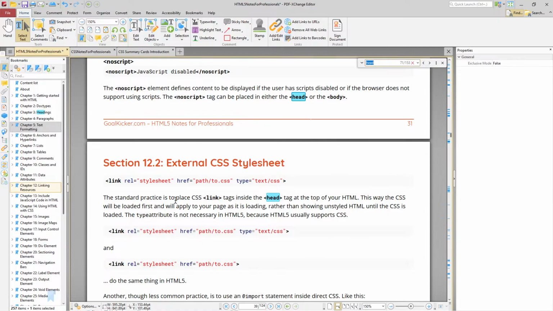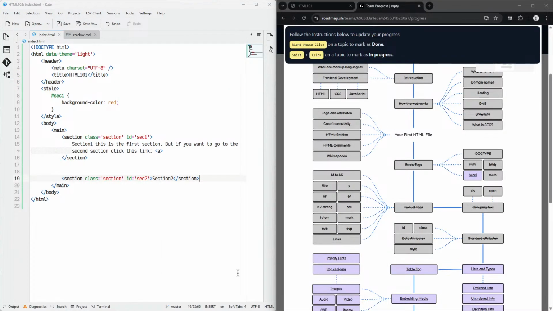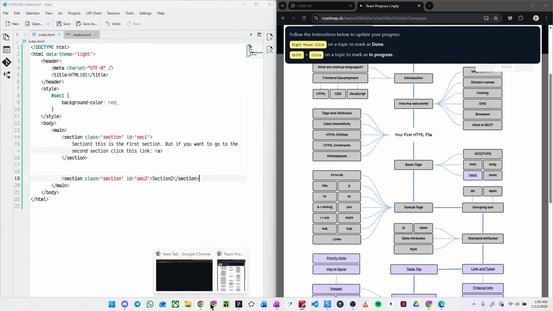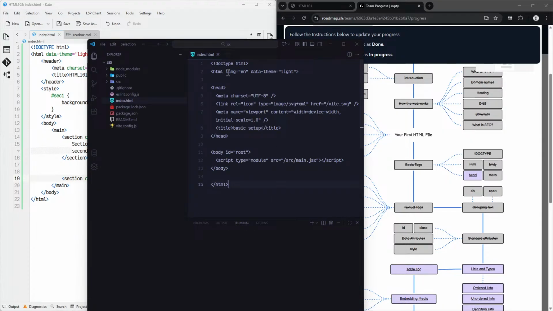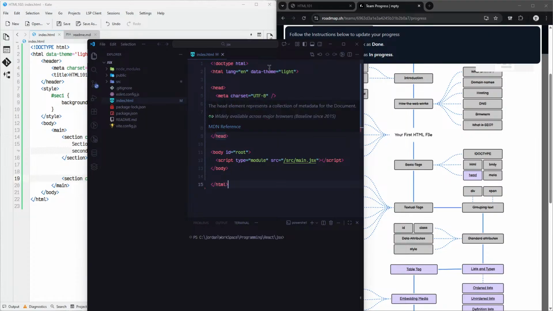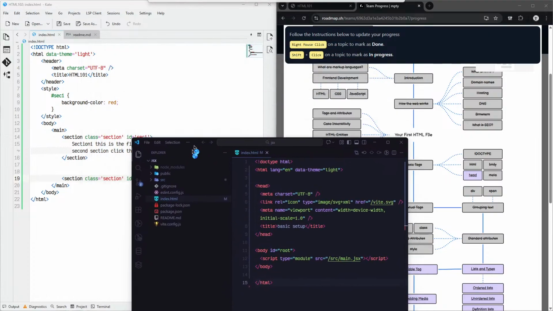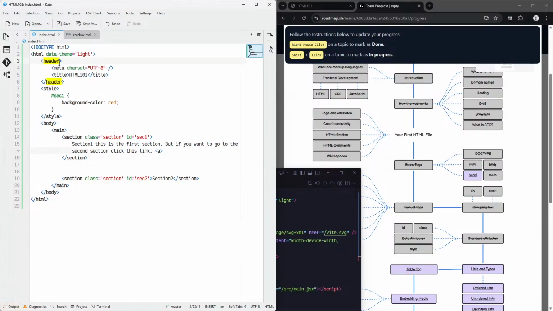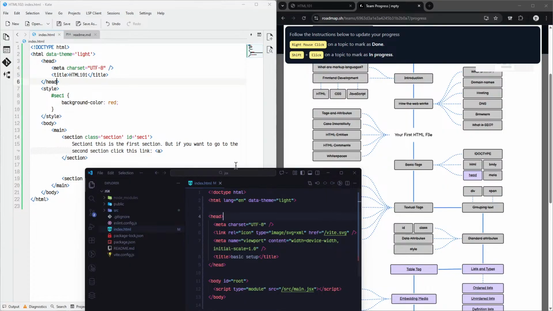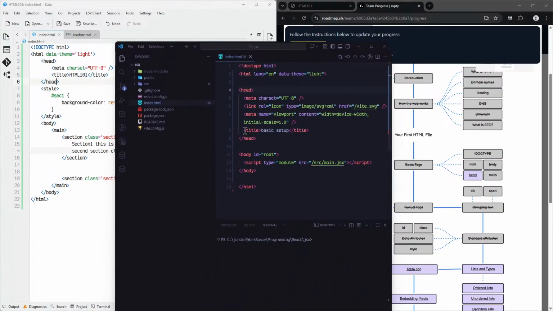The standard practice is to place CSS link tags inside the head. Wait, I don't get something. I'm confused. It's head, bro. It's head, not hater. It's head here. Yes, I was wrong. It's head.